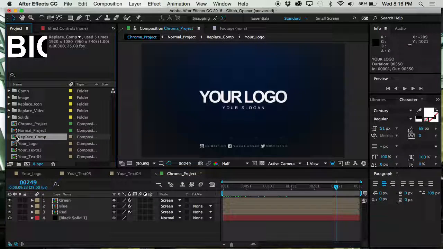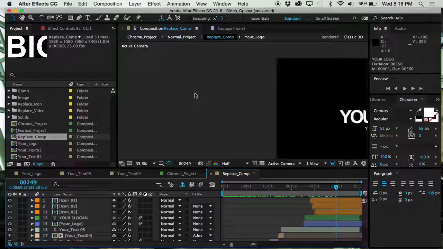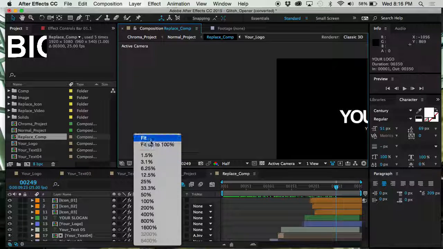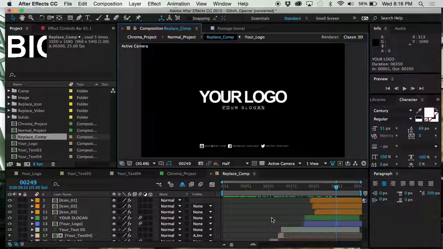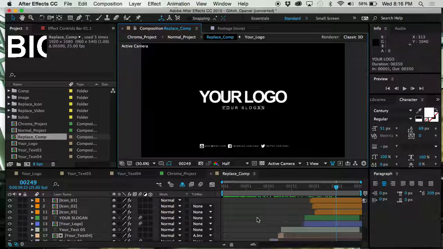So I'm going to come to the replace comp composition. I'm going to double click that. I'm going to zoom in a little bit. Oops, or maybe I should say fit. There we go. And here is where I can start replacing my text.